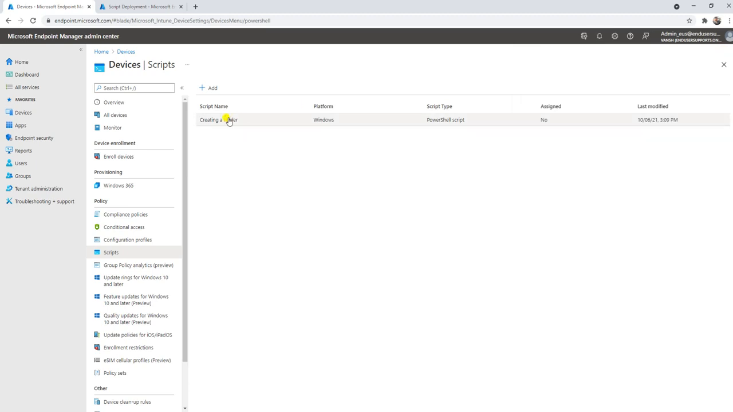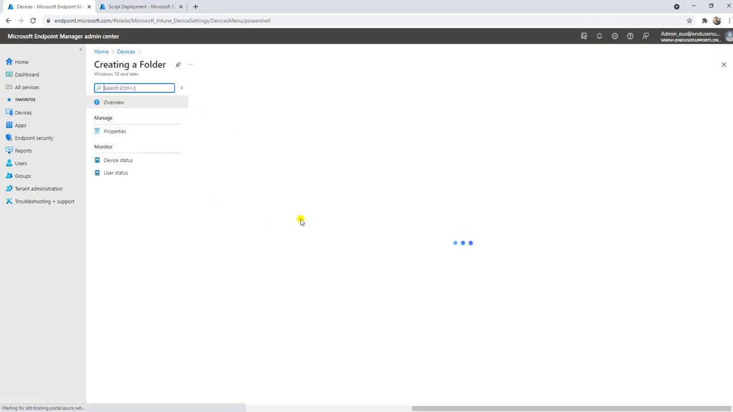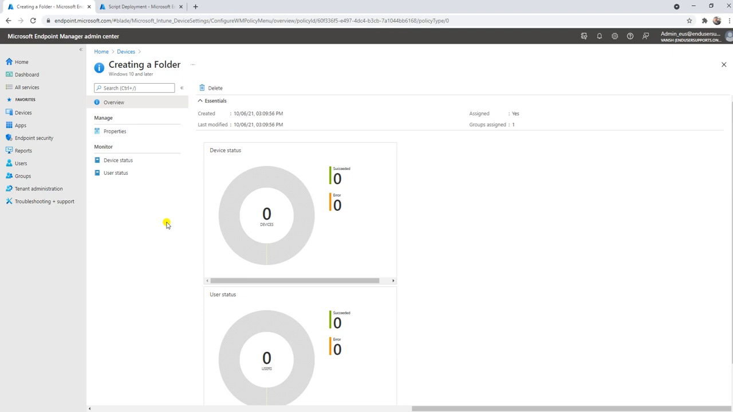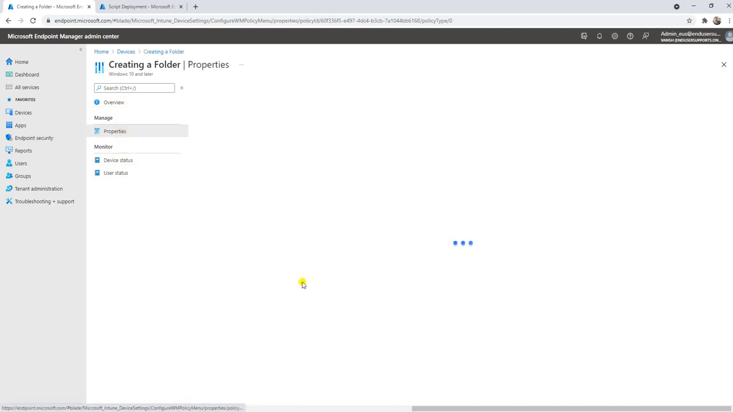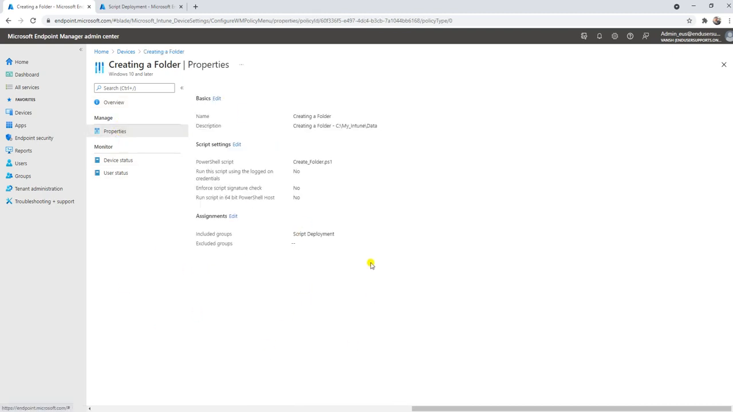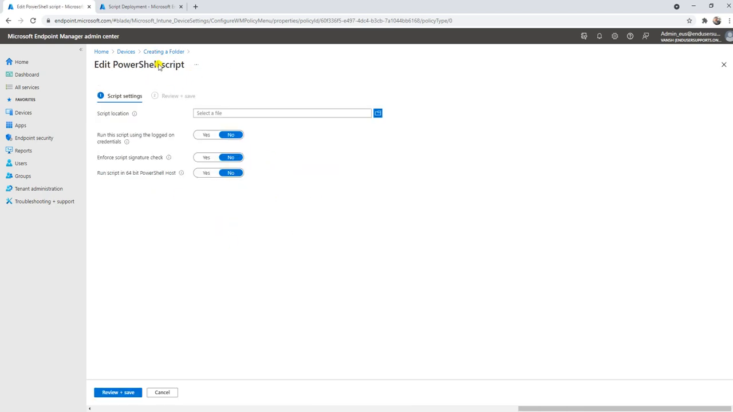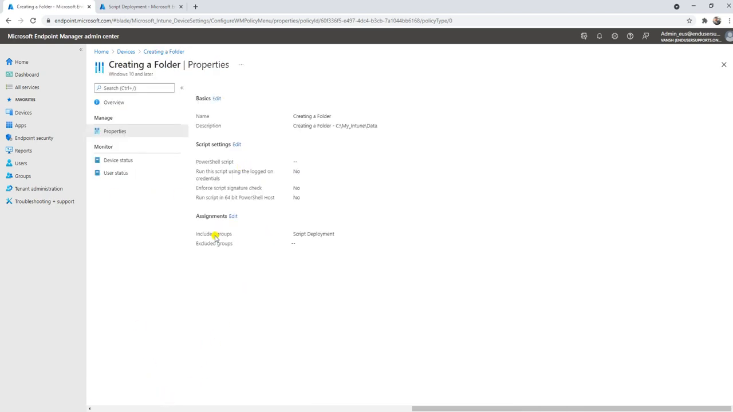Okay, so if you want to check again, you can just click here. Or if there is any status you want to check, you can go here. So we'll see status after the deployment when we test it on the end user machine. If you want to modify anything like basic information, the script or the assignment, you can click here and you can do the modification whichever you want.